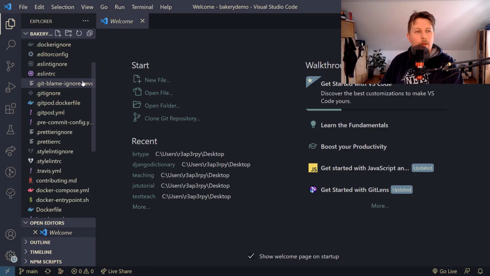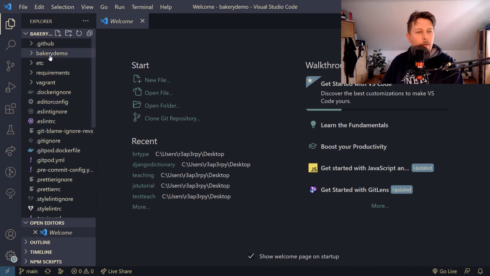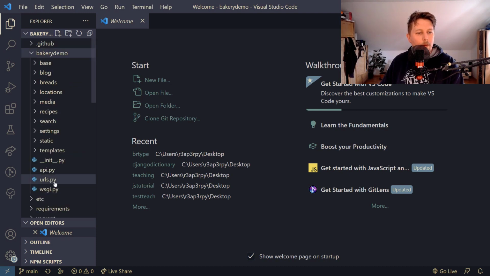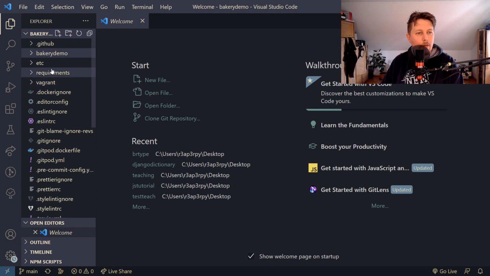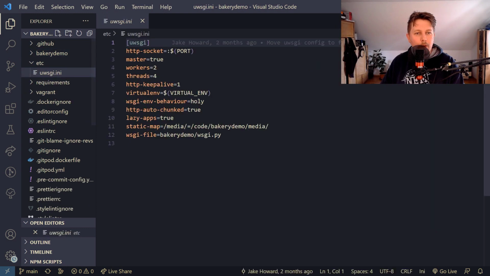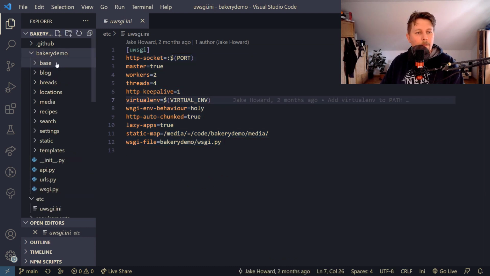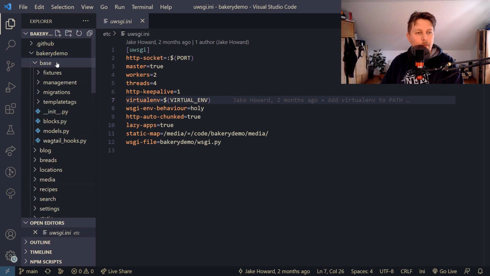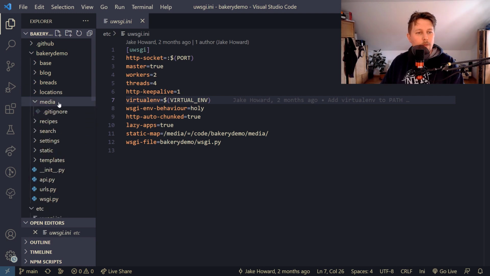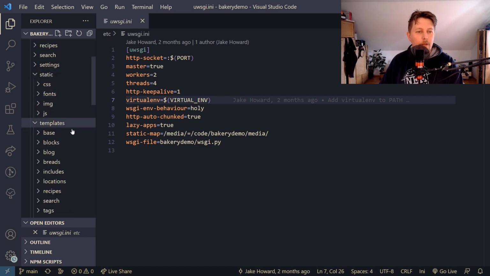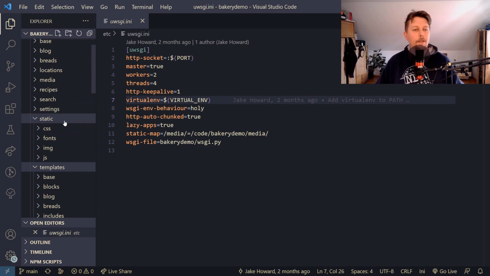So it seems like we have this bakery demo and the etc folder. This is the uwsgi configuration file, and in the bakery demo, this seems to be the project. We have the base app, the blog app, the breads, locations, media, recipes, search, settings, and we have the static and the templates. It has a pretty decent structure.